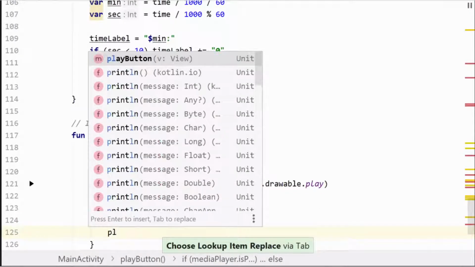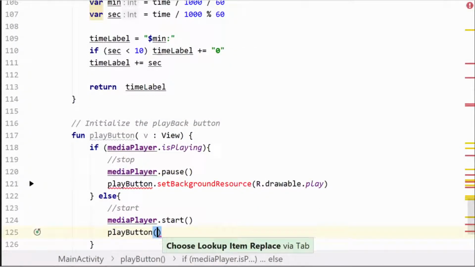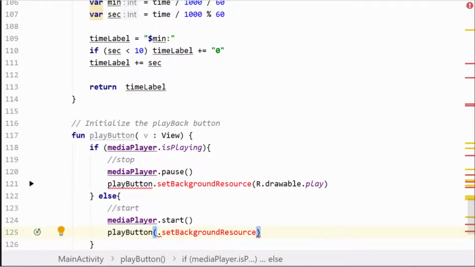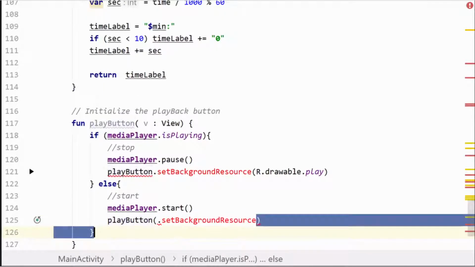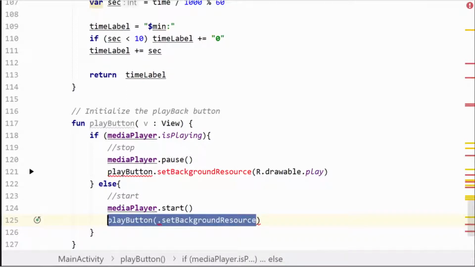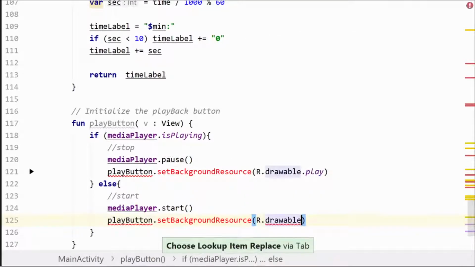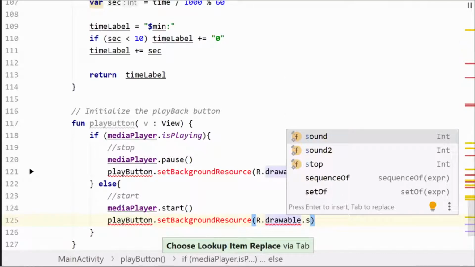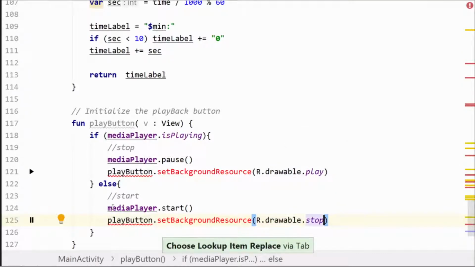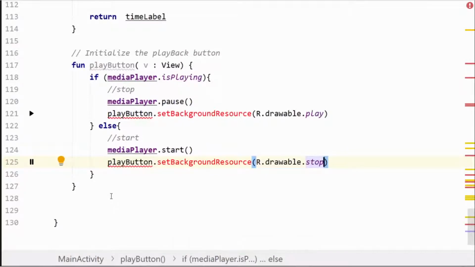Now to have the image change, play button dot set background resource. Sorry, not supposed to be like this. Please take notes. It's not supposed to be like this. That's before. Then we have our reference to drawable and stop. Can you see? Yeah. And that's it.